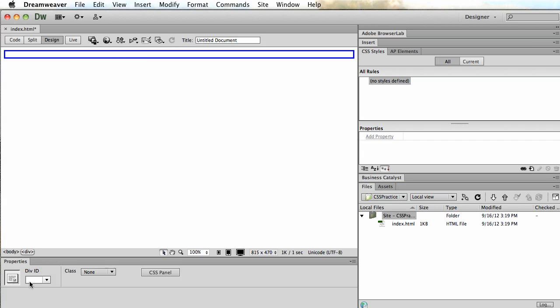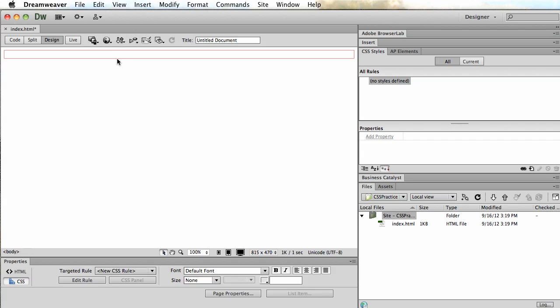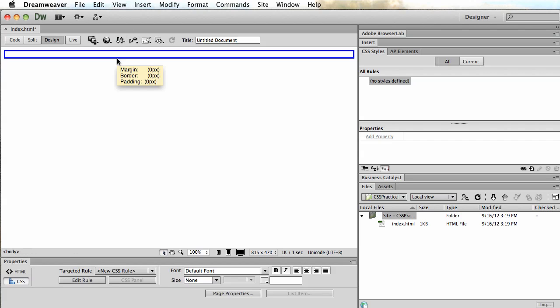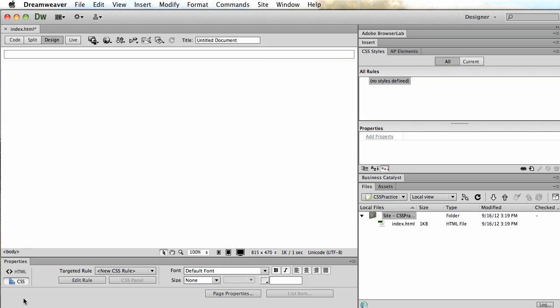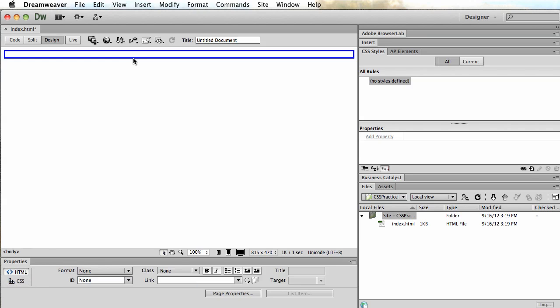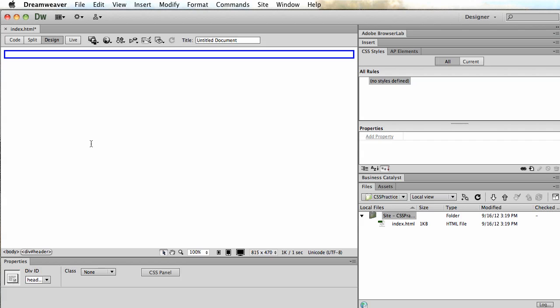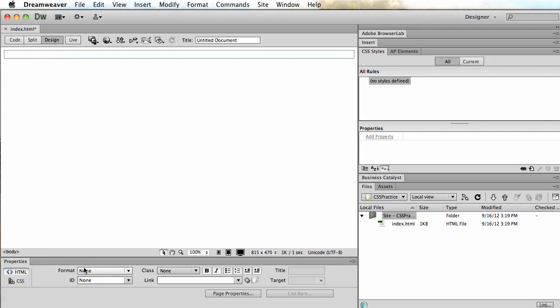One other thing that you want to do is start IDing these division tags. So let's call this one header at the top. To ID that division tag, you select it, then you come down to your HTML properties. You don't have to select HTML, I don't know why I did that. Make sure you select it, and then click division ID tag, and then type in a header for it. Don't do anything with the other options on there.